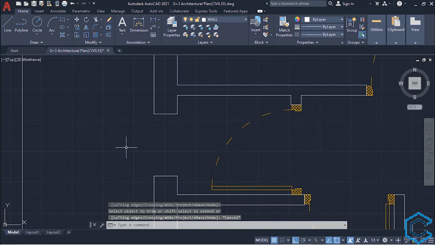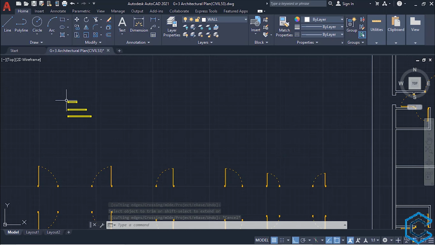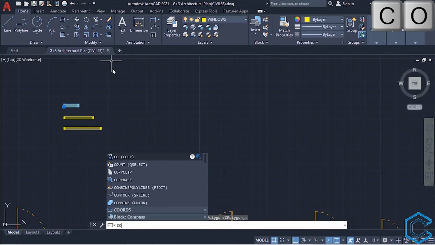Now press escape, copy the 2 feet window and place it here. Type CO, enter.